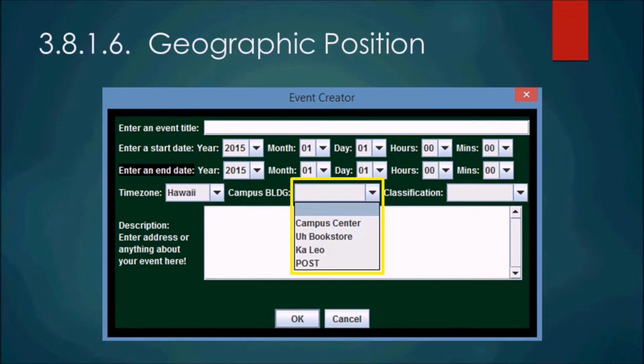The next requirement is a geographic position requirement. This property specifies information related to the global position for the activity specified by the calendar. We decided to use a menu for users to choose locations around school. The available choices are Campus Center, the UH Bookstore, Kaleo, and Post. Each menu item corresponds with a preset geographic location.